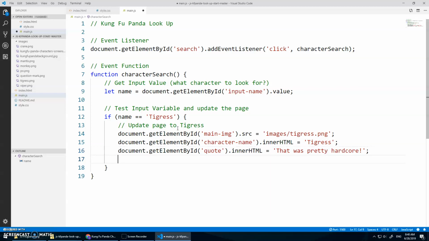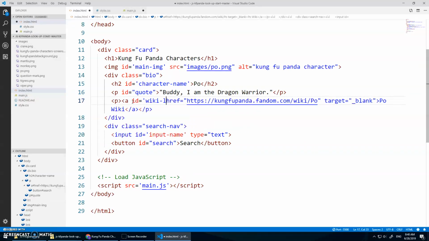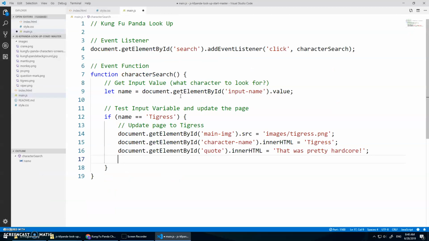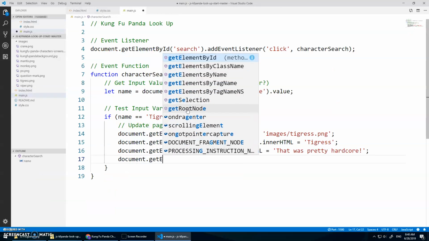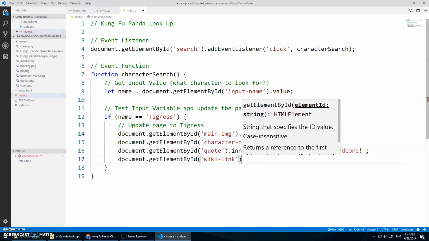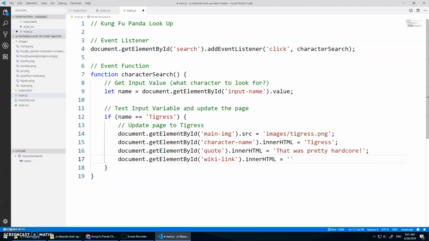Okay, that's awesome. And last but not least is the link here. Let's just give this the ID wiki link. That's my A tag, which says PoWiki. I want to change that. Document.getElementById, wiki link, and I want to change what it says. So I'll change the innerHTML to say Tigress Wiki. I also want to change where it goes.